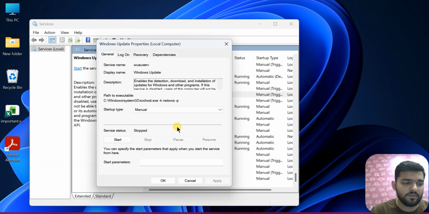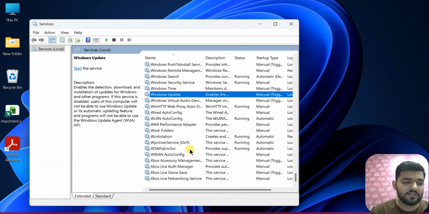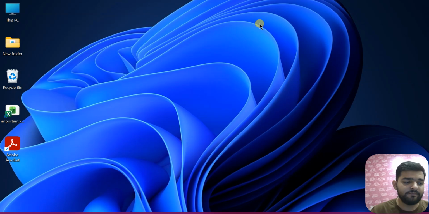It will be stopped. This immediately stops the Windows Update service. Restart your PC to make sure the update process has been stopped. That's it. You have successfully cancelled or paused Windows 11 update.